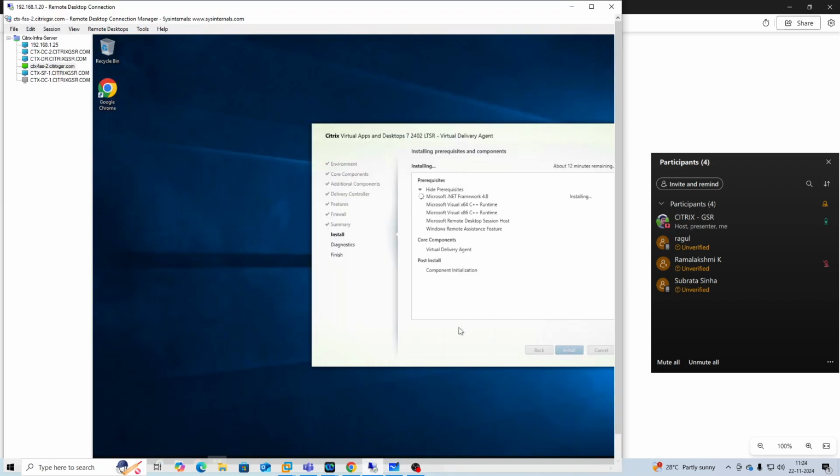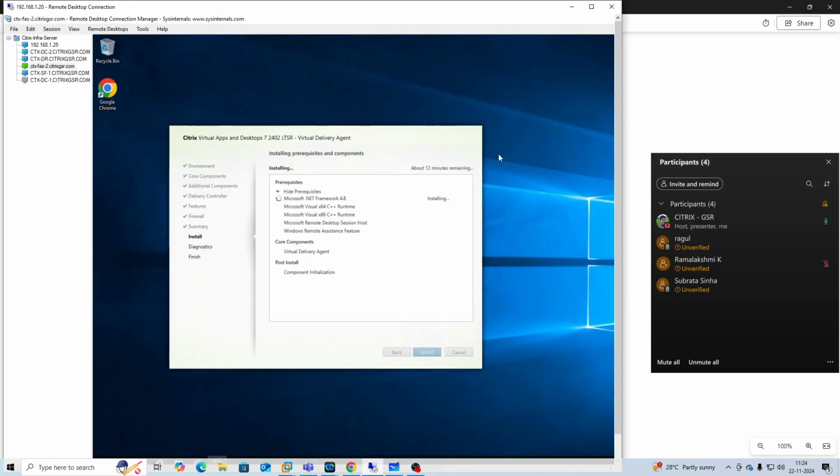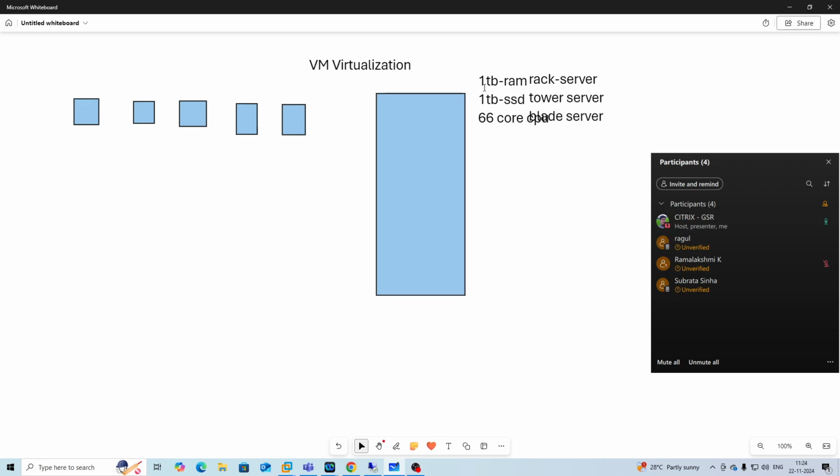Let me see whether it's getting. Okay. So you got 1 TB RAM, 1 TB SSD, 66 core CPU. So now just consider each machine. Each machine has 20 GB RAM, 100 GB SSD, 4 core CPU. So you just consider 5 machines. So total how much do you need?